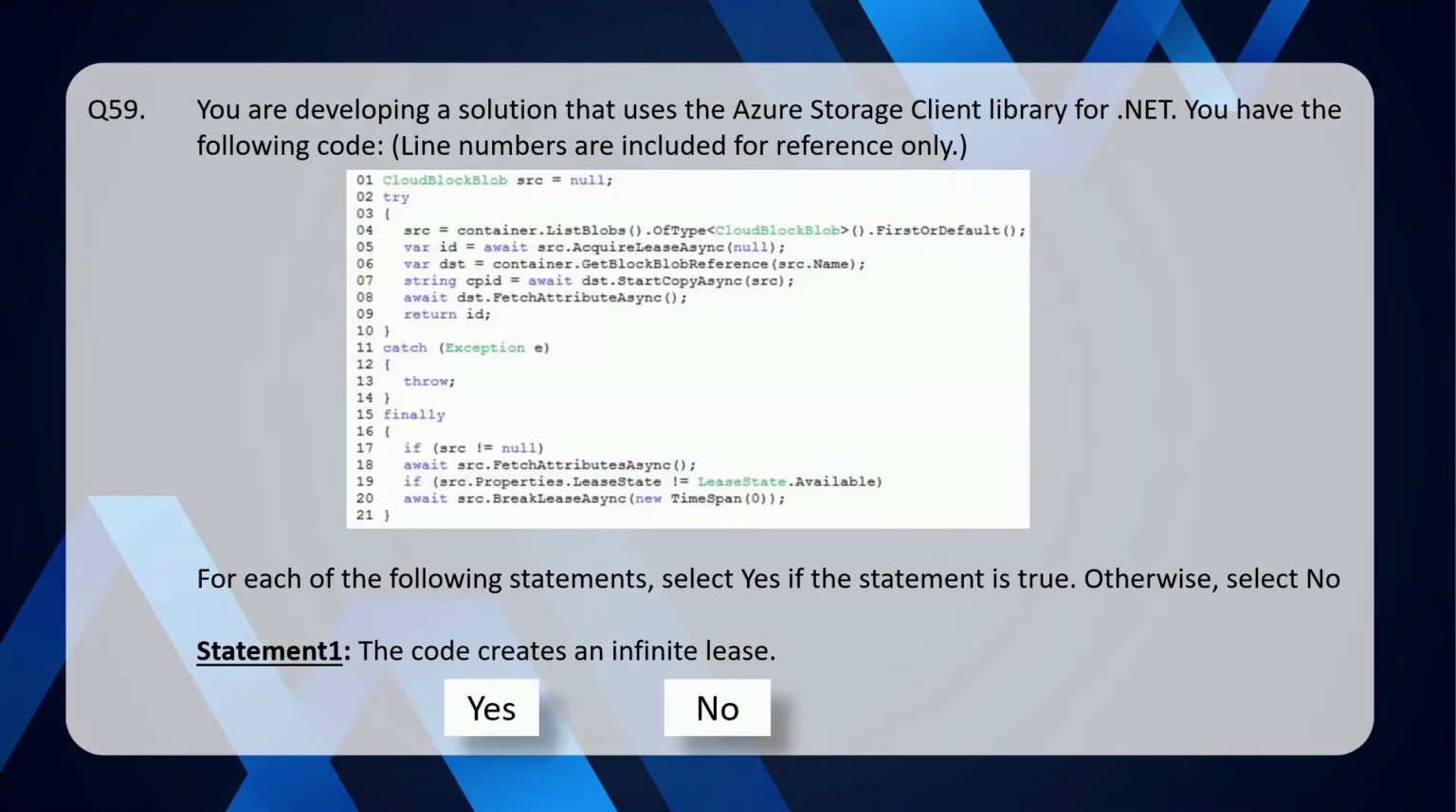You are developing a solution that uses the Azure Storage Client Library for .NET. You have the following code. Now line numbers are included for reference only. Folks, take some time, go through this snippet and then look at the next part of the question, where we are talking about different statements and you need to tell whether those statements are right or wrong.